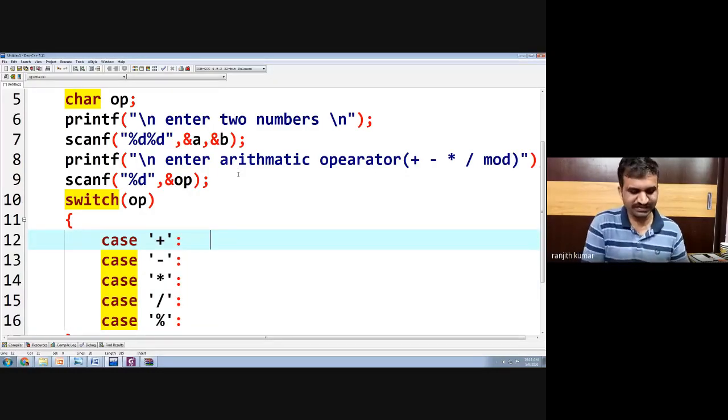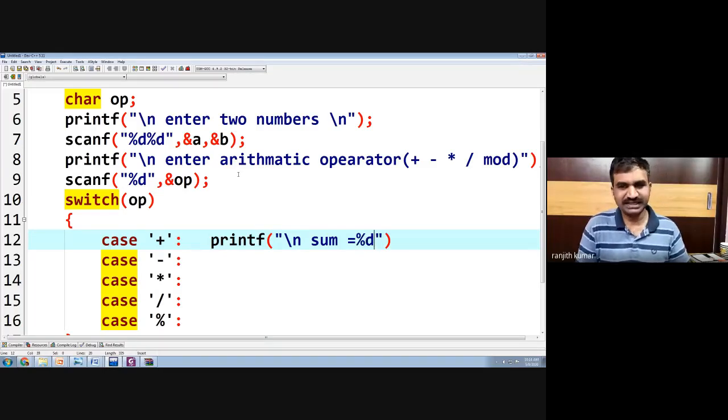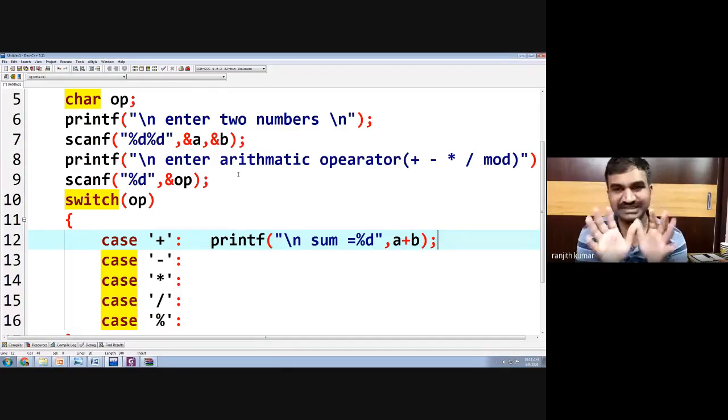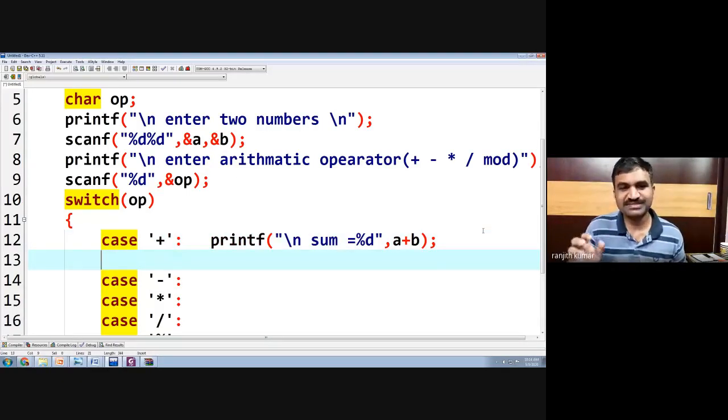You know how to perform the operation. If you want, you can use a printf statement directly instead of declaring a separate variable: sum is equal to %d, and here a plus b. People, here we are not learning the arithmetic operations, we are demonstrating the switch statement. So don't bother about a plus b, a minus b. Here, how the switch is working, we have to learn. Are we clear? So break.